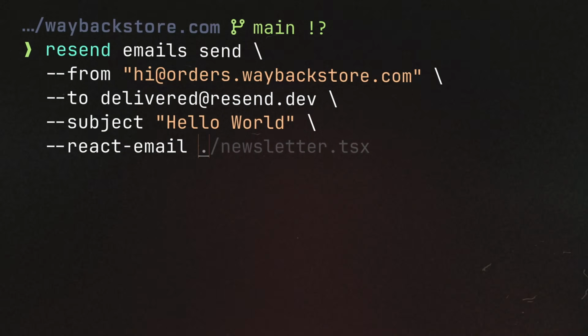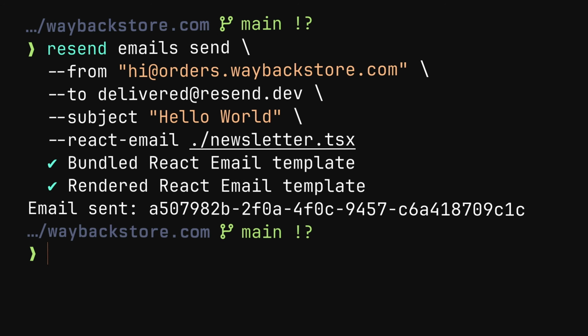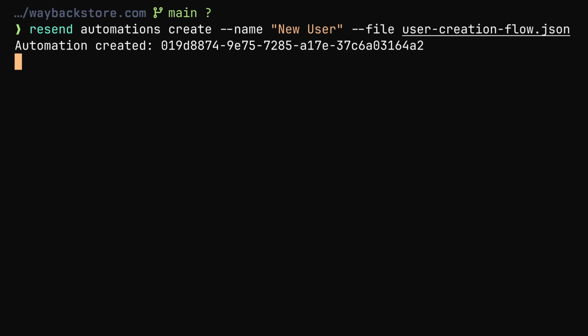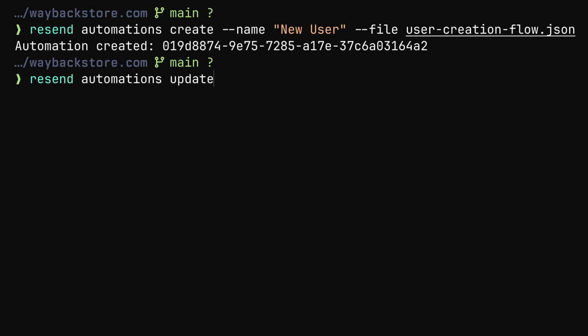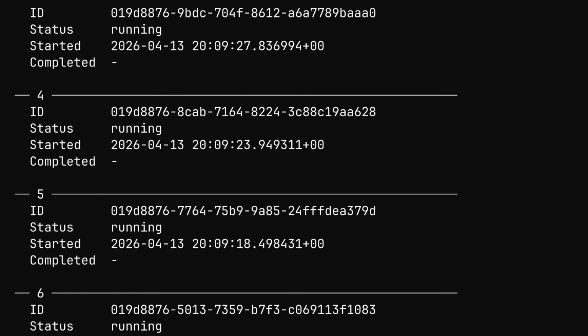CLIs should be more than API wrappers. That's why you can send React emails from your local file system. Third, the CLI also allows you to build multi-step workflows directly from your own data. Manage automations, create event schemas, and debug runs.